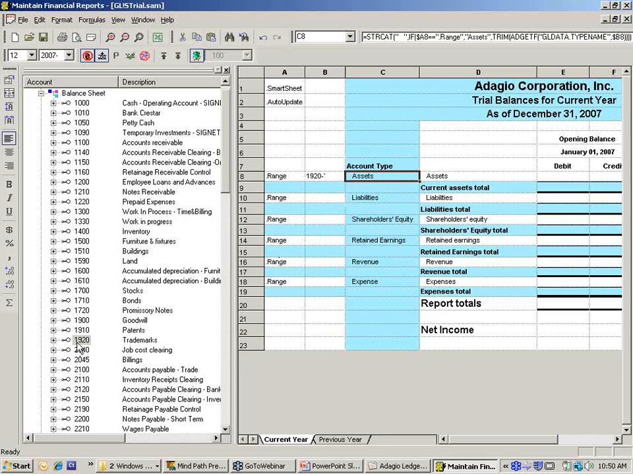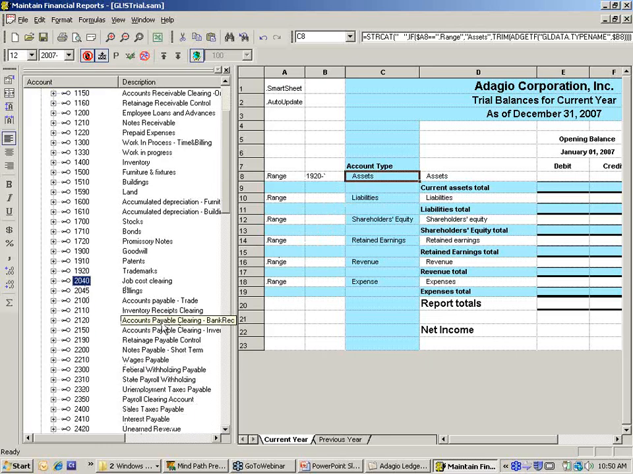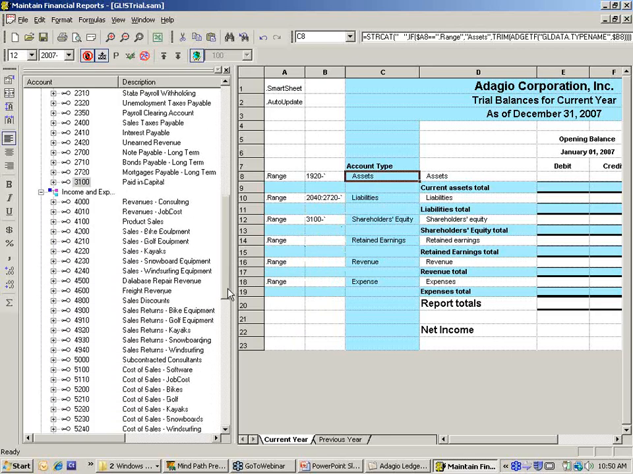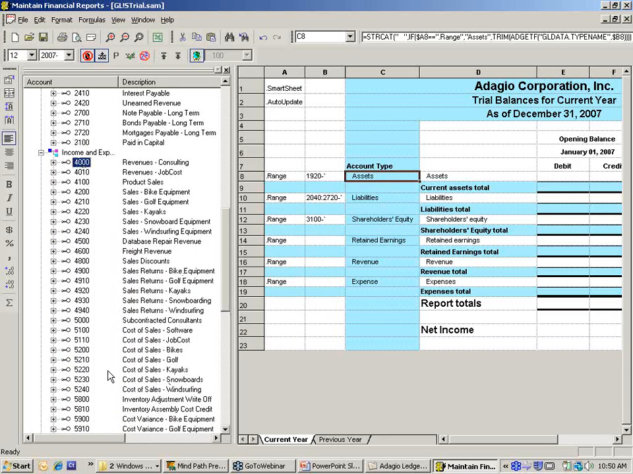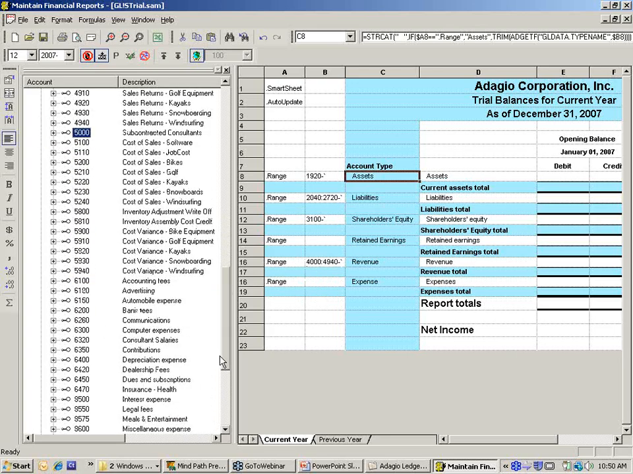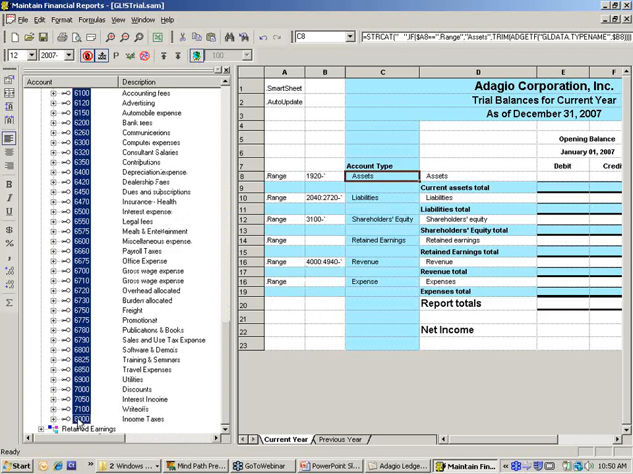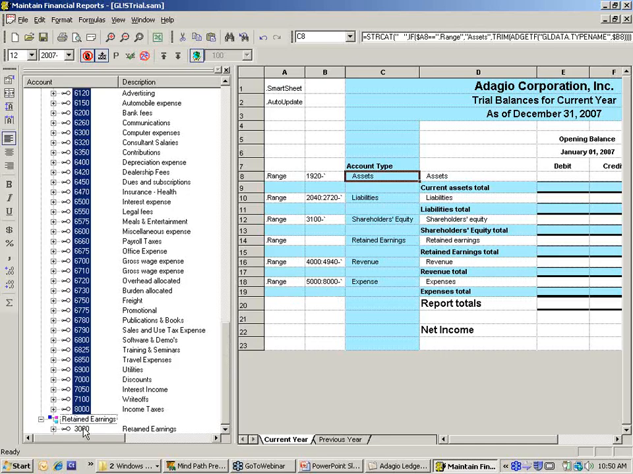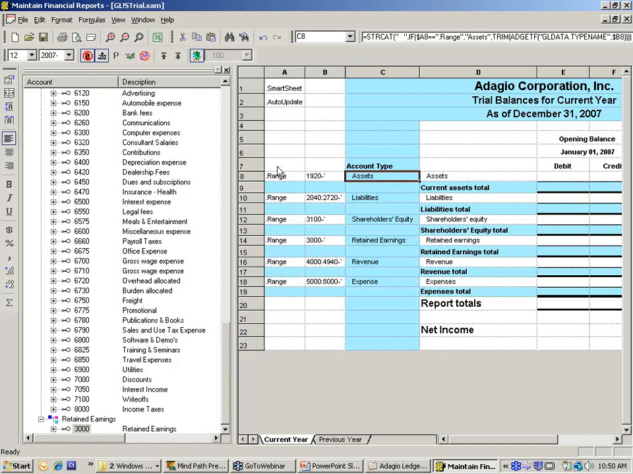And then liabilities, accounts payable, $2999. Liabilities, shareholders' equity is paid in capital, and retained earnings, revenue is everything from $4,000 to $4999. Expenses, $5,000 to $8,000, and then the retained earnings down here goes back to there.